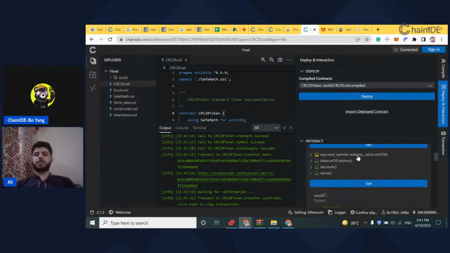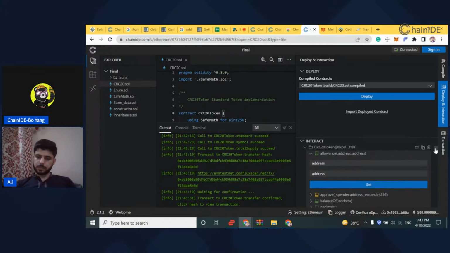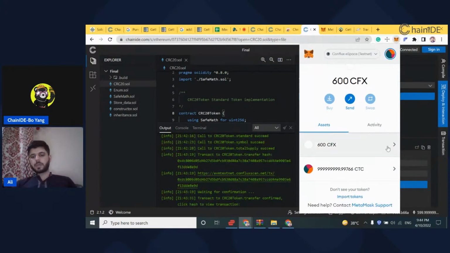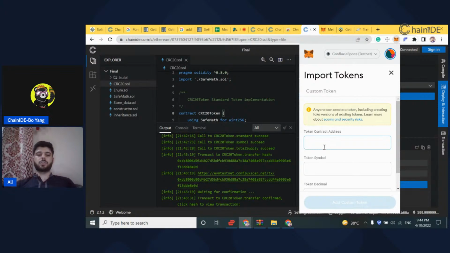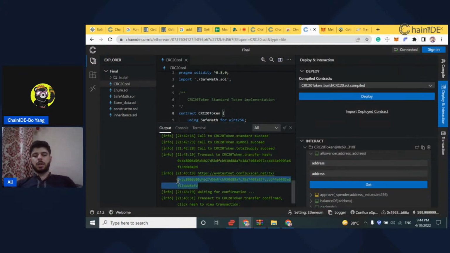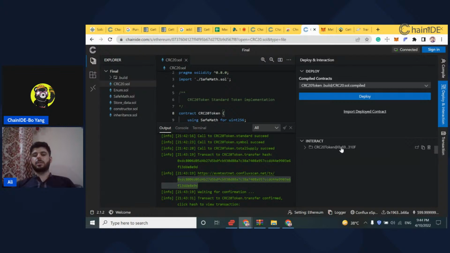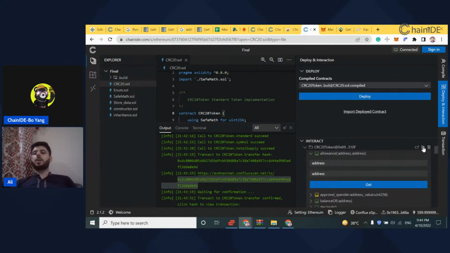These are all the functions of the CRC20, and you can add this token to your MetaMask wallet also. For example, here I already added CTC, so now I have this number of tokens in my wallet. You can go to assets, and if you want to import, you can import using the token contract address, the address of the smart contract you deployed. Here you can check; the token contract address is this one. You can copy it from here.